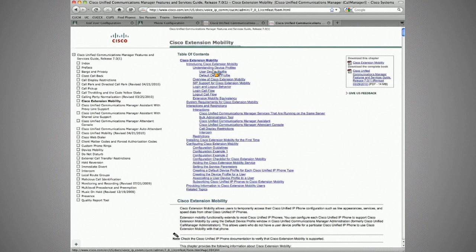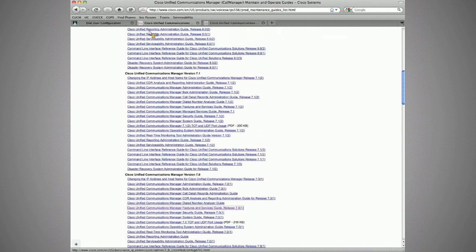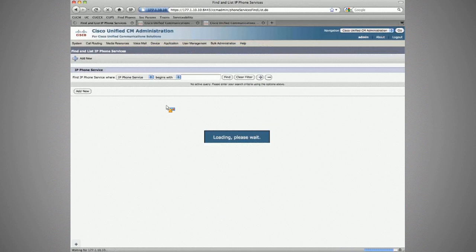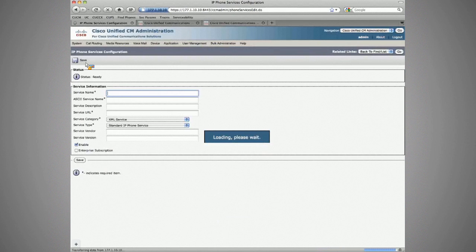And we can either look over here on the right, or what I typically do is search for http://. Here we go, adding the Cisco Extension Mobility Service, adding the service. We've got our URL for the new phone service that we need to create. So we'll go to device settings, and phone services. See a number of services already. We're going to add a new one, and we're going to call it extension mobility.